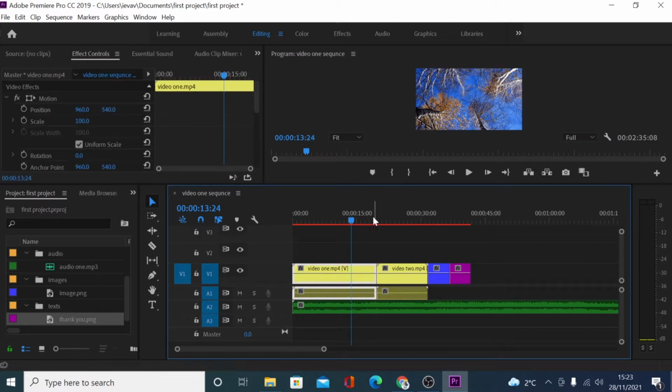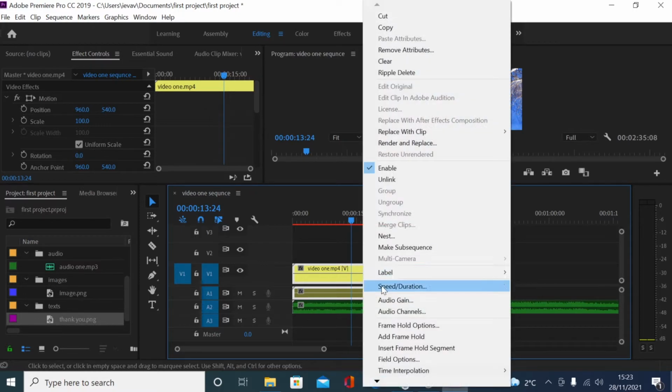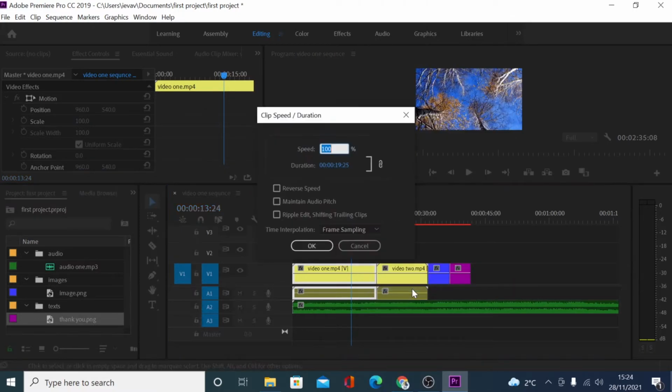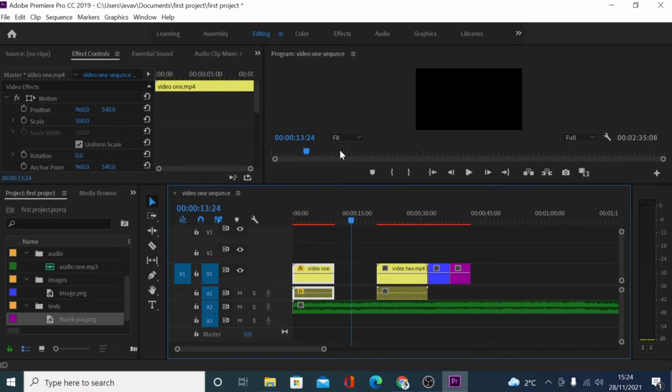So currently, if you go with the mouse on your video, this video footage is 19 seconds long, okay? And now right click on it, you have the option to change speed/duration. What you can do is manually type the speed in percentage. Let's say I would like this video to go 2 times faster, so I would enter 200% and click OK. Now you see that the video shrunk to half of its original duration.